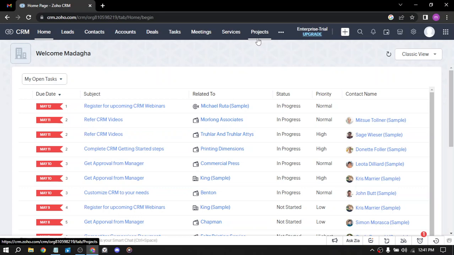So the first way to make money with Zoho CRM is automate your sales process. Zoho CRM has a powerful automation feature that can help you streamline your sales process, save time, and close more deals. And the second way is to use lead scoring.